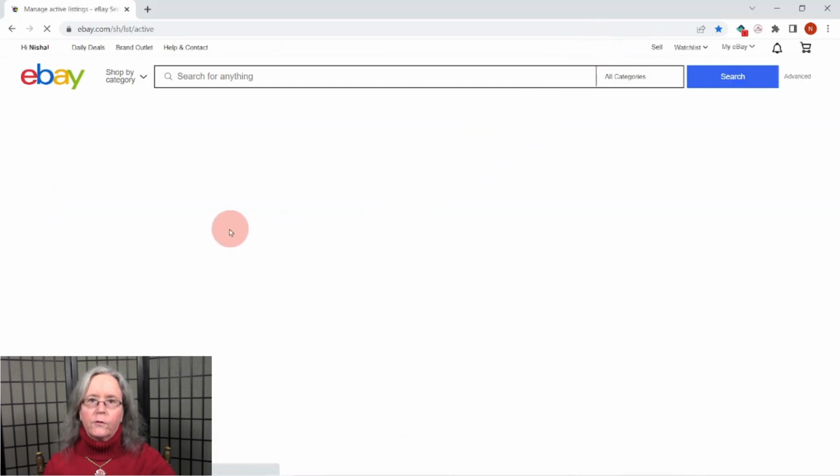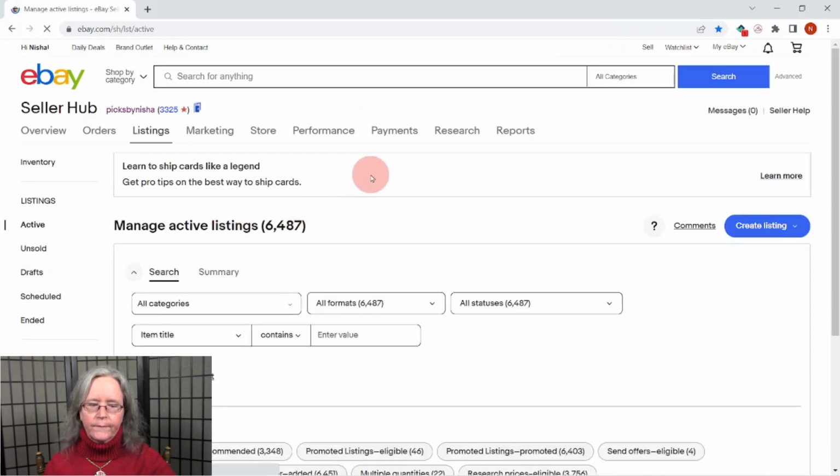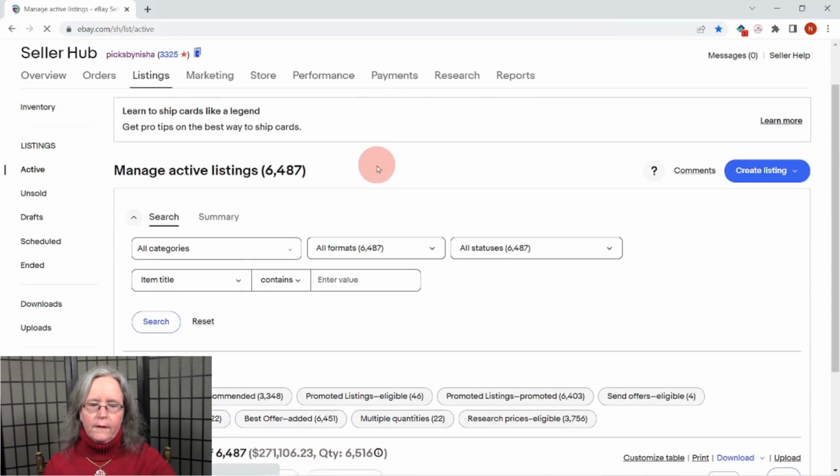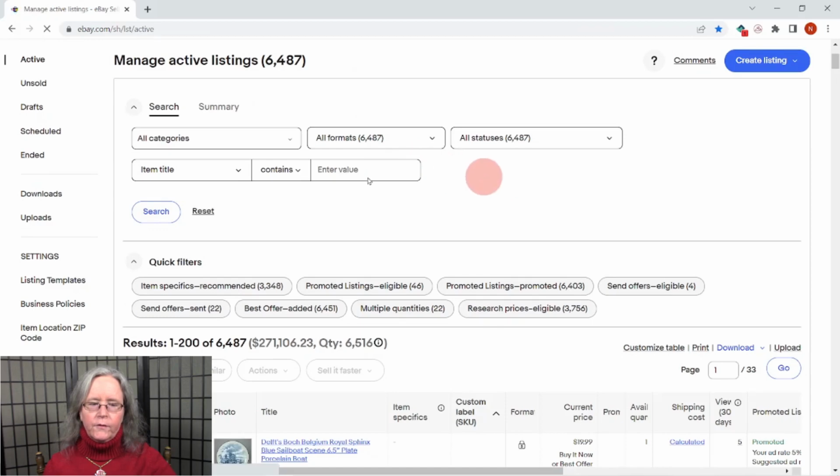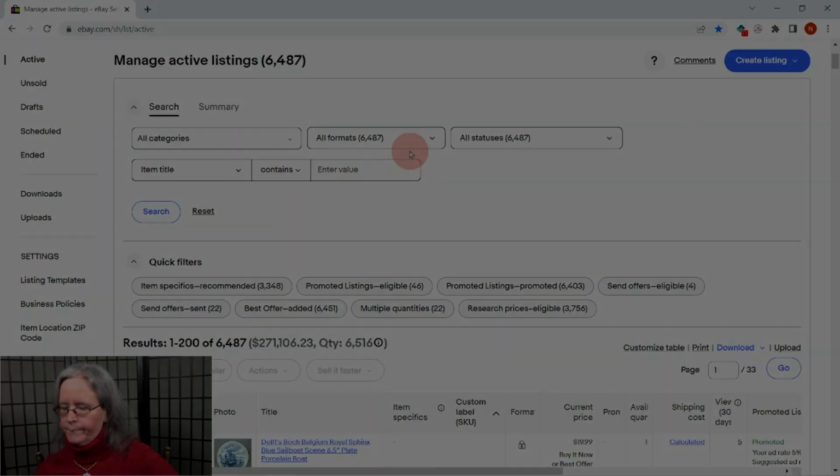This will take us to our active listings, and you'll notice here that we can search our active listings through a variety of different ways. Today we're just going to look for a similar type item for what I'm listing. So let me show you what we're going to list.